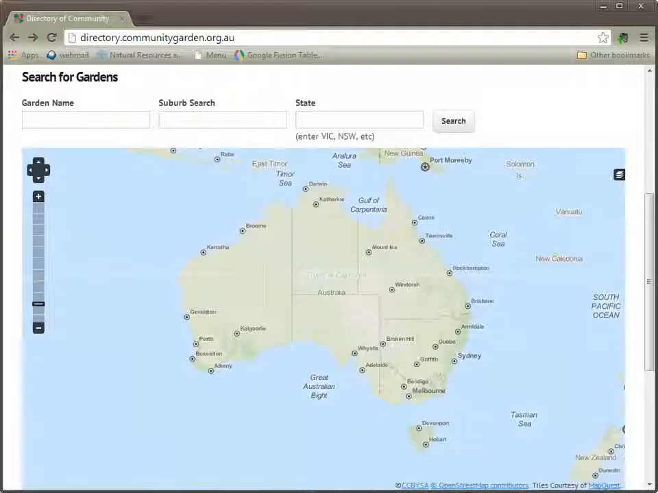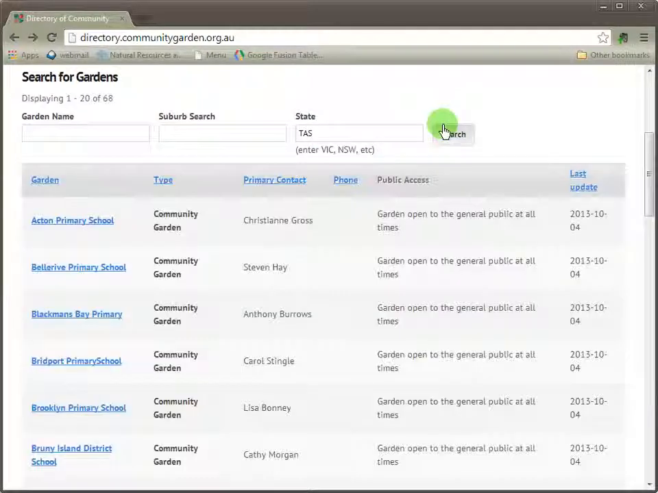You can enter a garden name or part of a garden name, a suburb or part of a suburb, or state. Under state, we like to use the 3 or 2-letter abbreviations common in Australia. For example, let's try to enter Tasmania. Instead of spelling it out, we use the 3-letter abbreviation TAS. On clicking search, the system will go away and find all gardens that are located in the state of Tasmania, currently on file. The tabular display is sorted alphabetically.